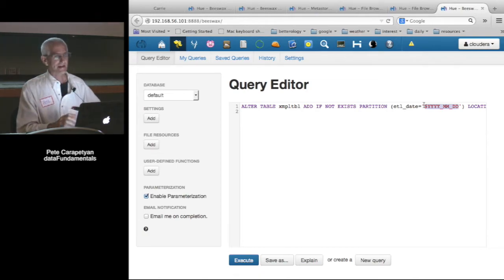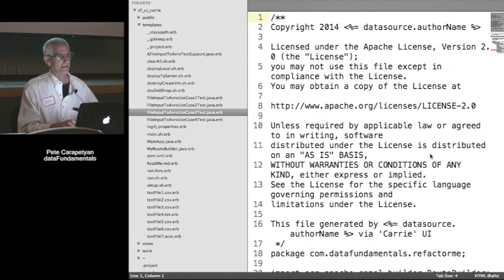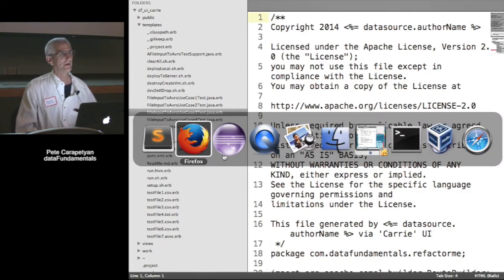As you might guess, this particular process of getting data into the system is pretty error prone.